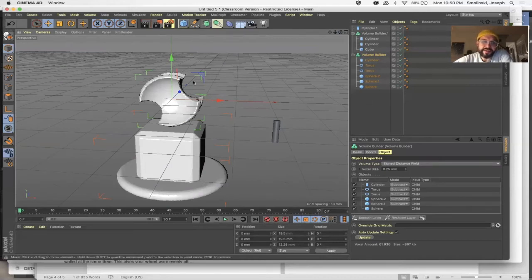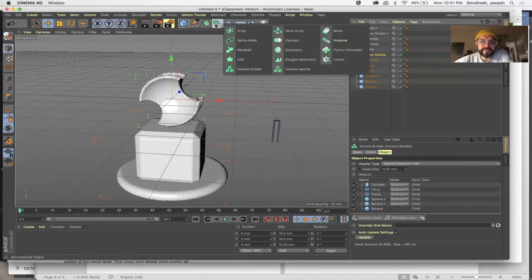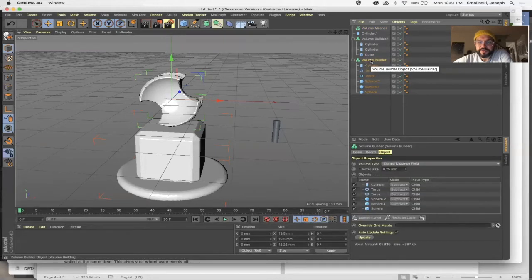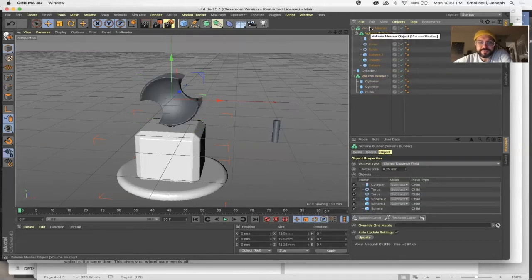So now we need to actually make these into meshes. So with a volume builder, what you also need is a volume mesher. So the volume builder goes into the volume mesher, and that is what creates it a form.